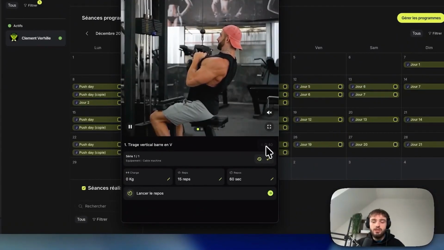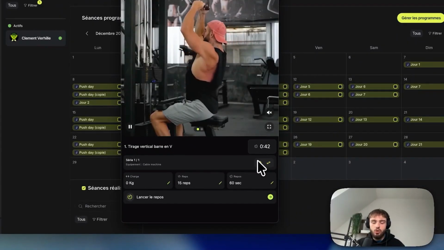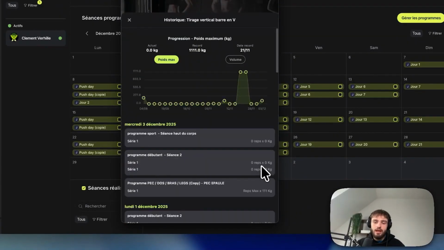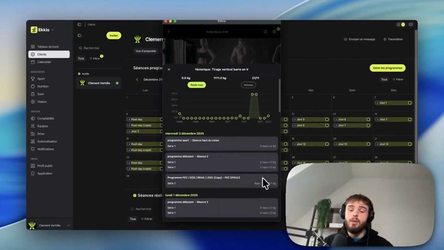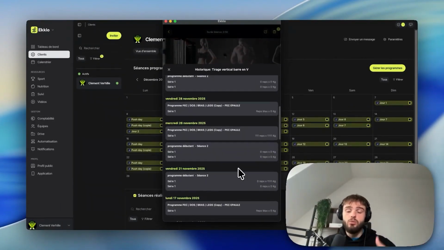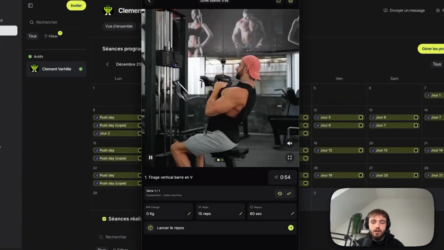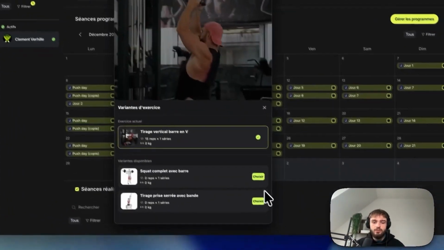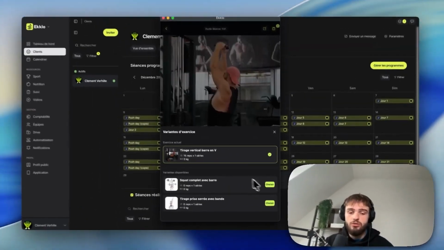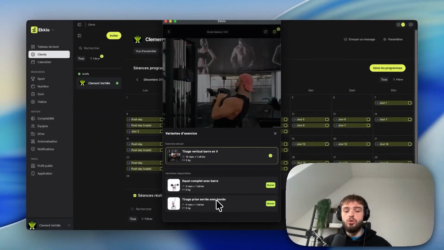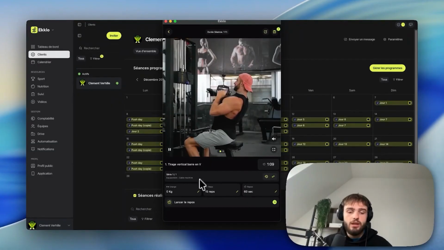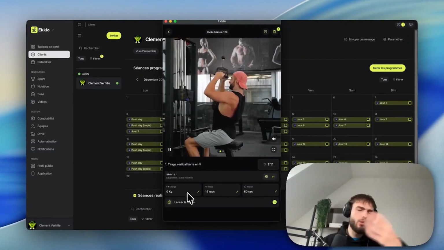Next to that, they will see the duration of the exercise, and below, they will have their history of weights and repetitions. They can see how much weight and how many repetitions they've done over the weeks, allowing them to track their progress and improve day by day. And next to that, we'll have all the exercise variations. So for example, a variation of the vertical pull is a full squat and also the close grip pull. And finally, there will be the weights they can enter or the RPE.